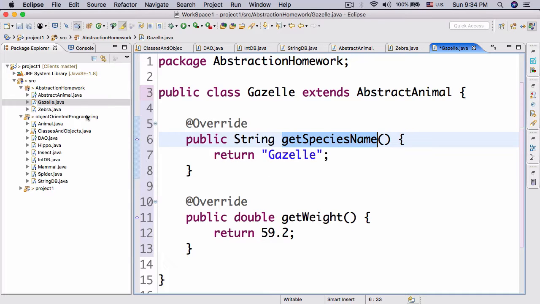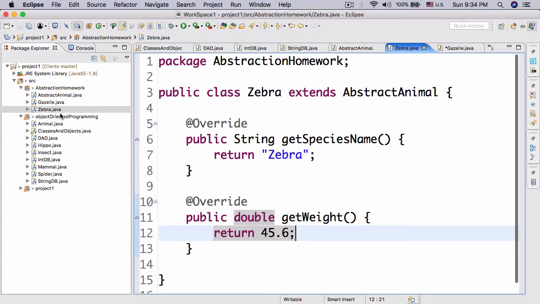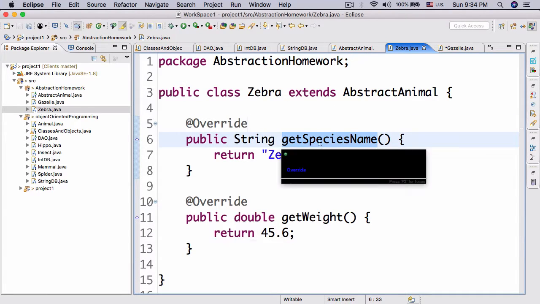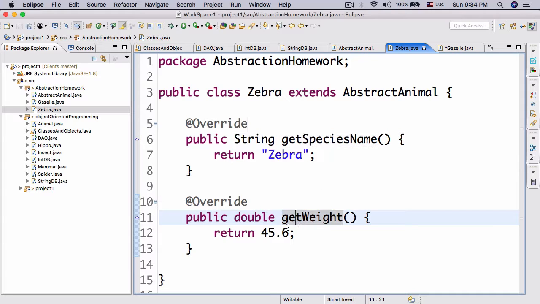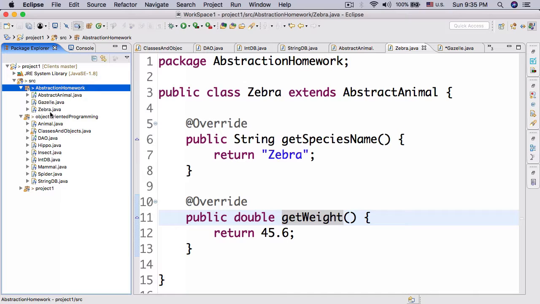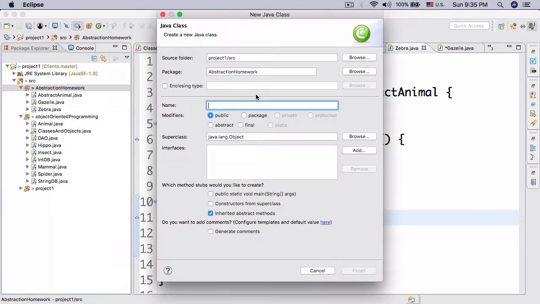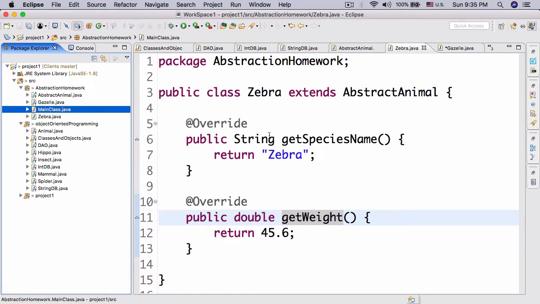All right, and then I also have my Zebra class as well, which also extends AbstractAnimal. For getSpeciesName, it returns "Zebra," and for getWeight, it returns 45.6. I put all of this into a different package just so that things don't get unorganized. So right now in here, let's also go ahead and do a new class. Let's call this the Main class and have a main method in it as well.